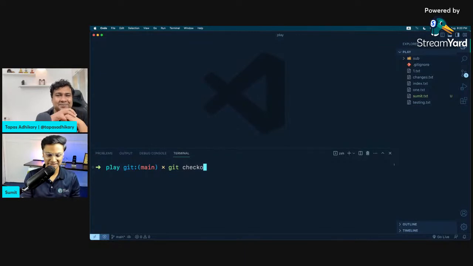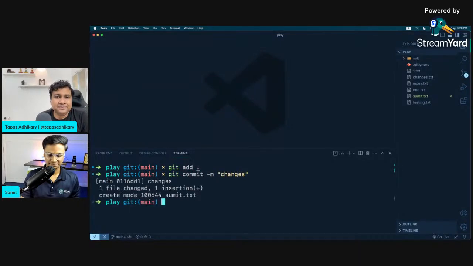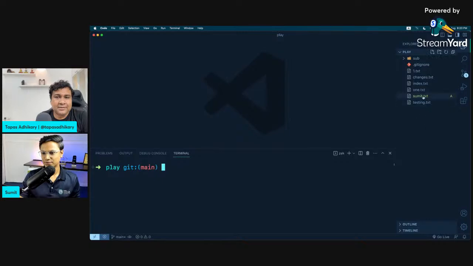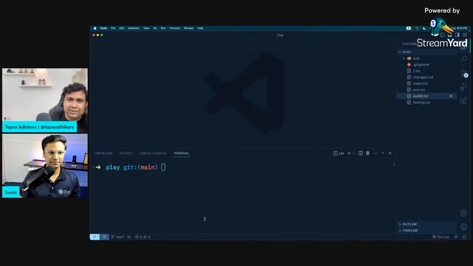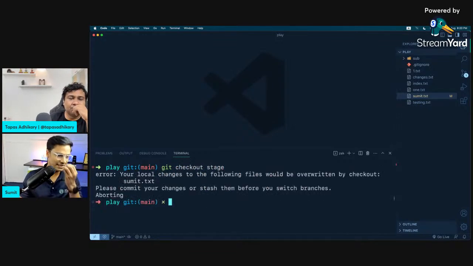Do you have any idea? Because I should not be allowed to go. I don't know what's happening. So I'm writing another line here. Okay, another line here, and now I want to go with git checkout stage. Yes, now it worked.